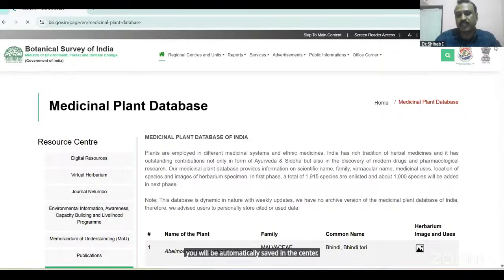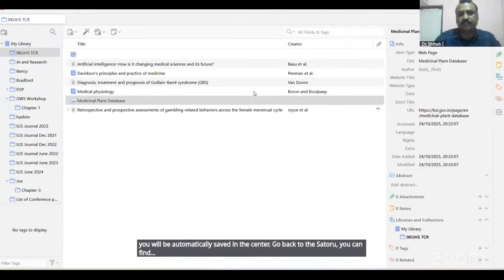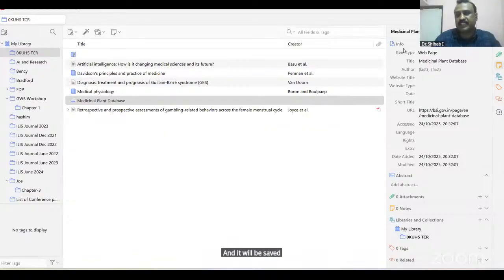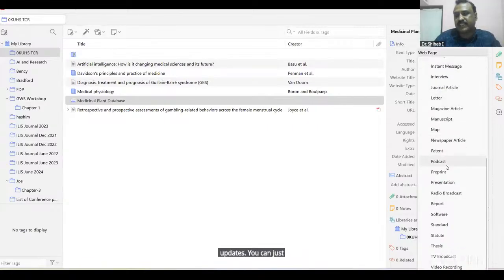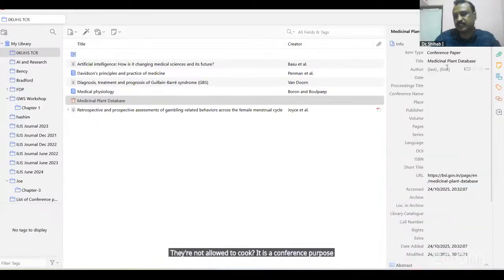If you go back to Zotero, you can find it will be saved here as a web page. You can just click here and you can edit it. It is a journal article. It is a conference paper. Just click here and you have to do some editing. Otherwise, some mistakes will be there in your book.